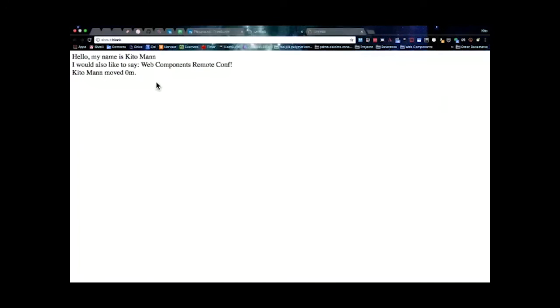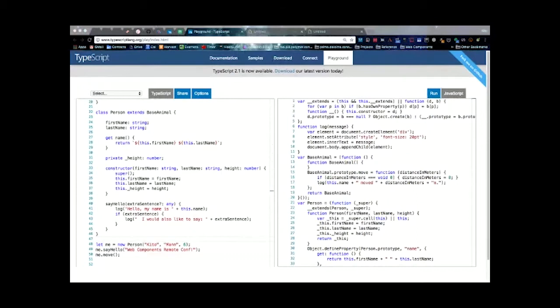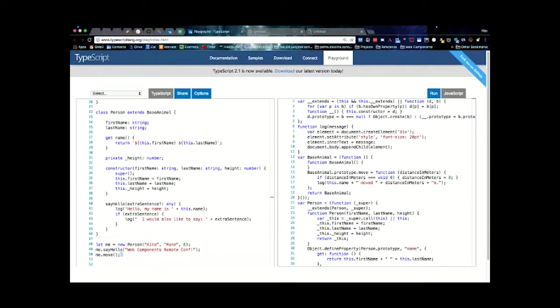So now I see what my name is. I say I moved 0 because that was the default value. And then I also say, hello remote webconf. So that's sort of a quick idea here. And of course, I can create different people.